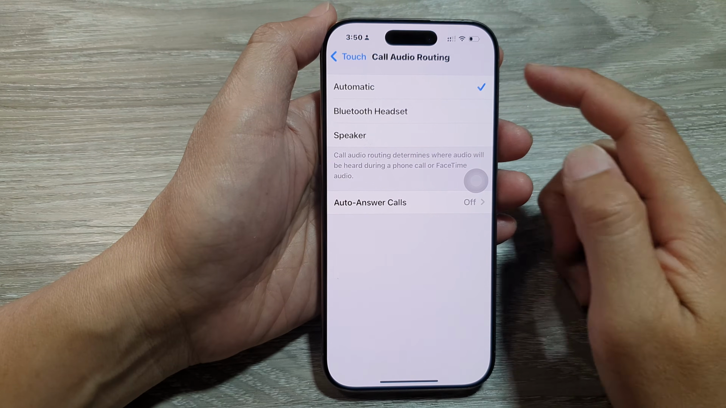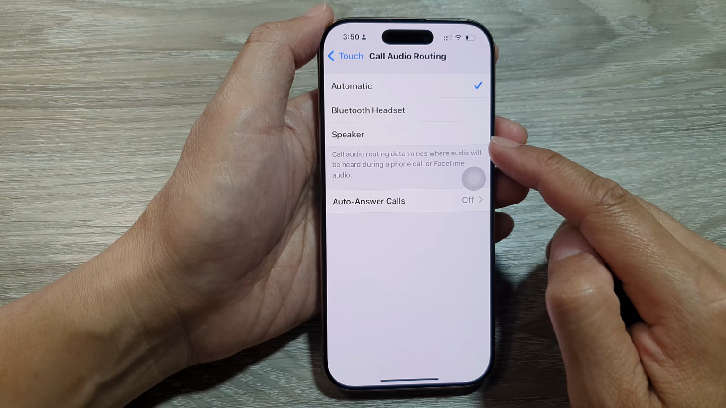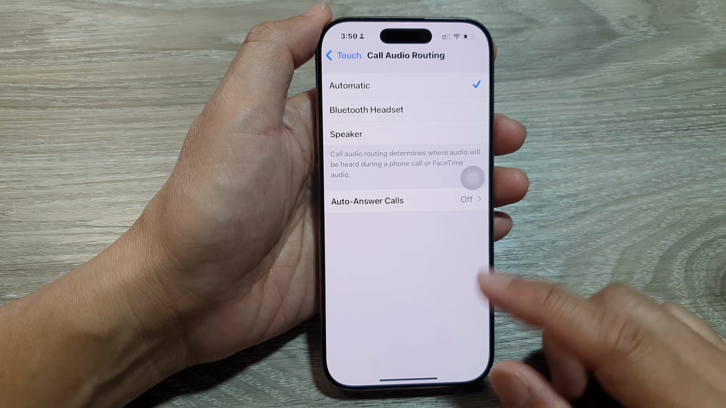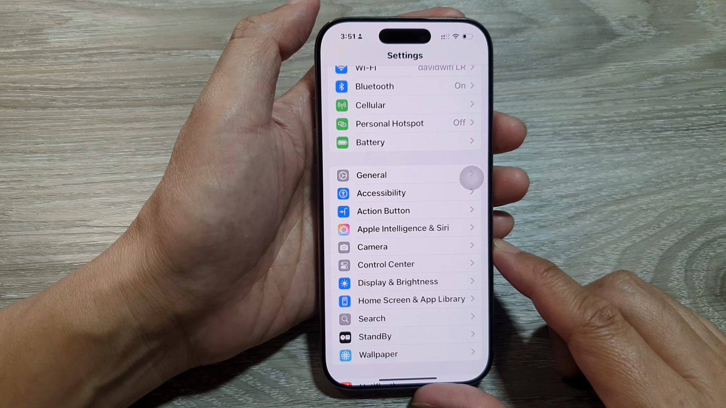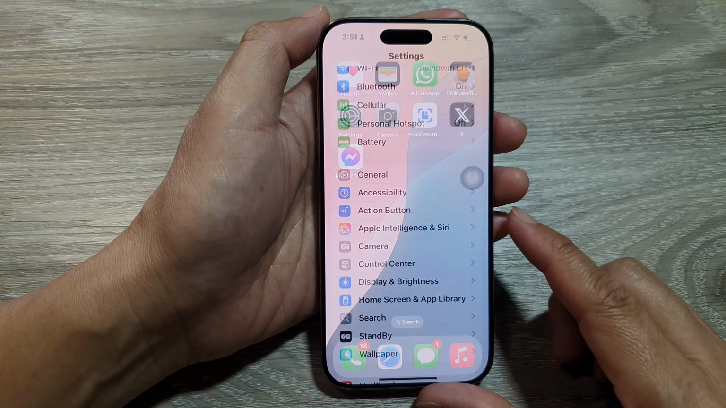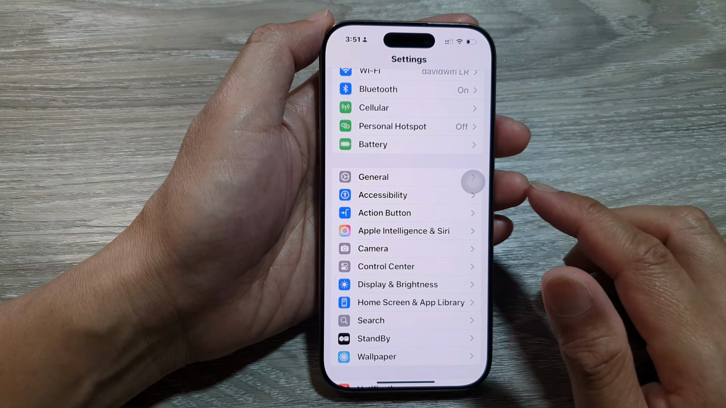How to set call audio routing to Bluetooth headset speaker automatic on the iPhone 16 series. First, let's return back to the home screen by swiping up at the bottom of the screen. And from the home screen, tap on Settings.